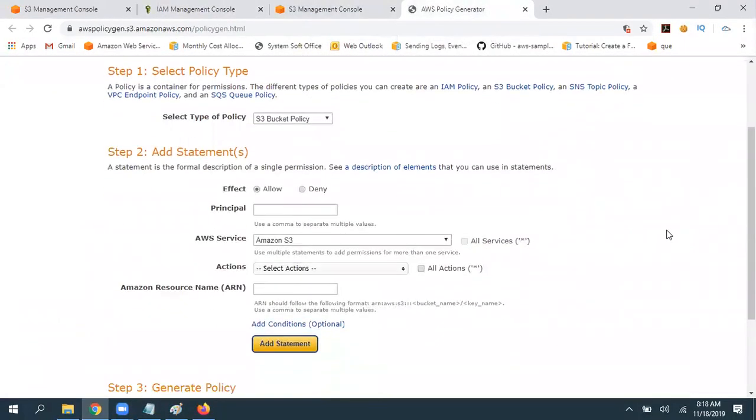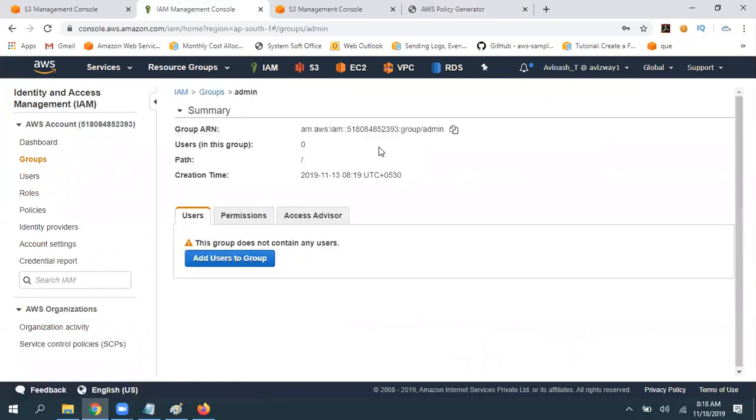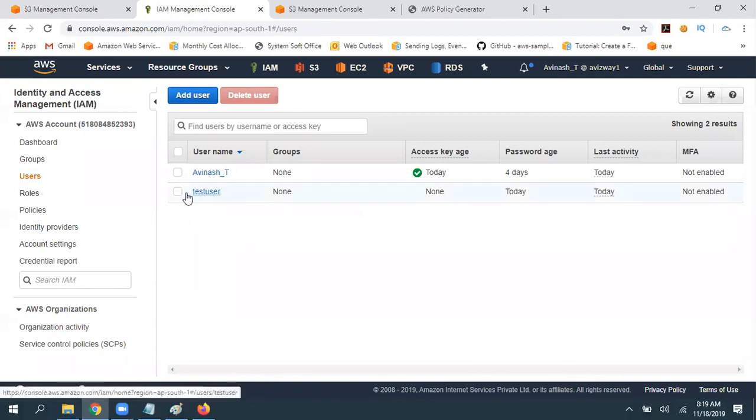What is a principal? That is nothing but the IAM users you want to create this statement, this policy for. So you can give an individual IAM user ARN, or else you can give a group also. For example, you have a group of users added to one particular group. So you can even get that group's ARN. For example, let's assume you have an admin group, you can give this group ARN. However many users you have in this group, it applies for all those users. Or else if you want to apply for an individual user, I want to apply for only this test user.